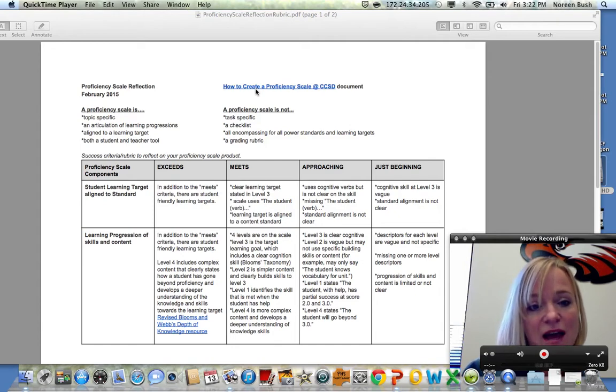But now that you have created a proficiency scale, we're going to look at 2 components. The first component right here is on the learning target, the student learning target that's aligned to a standard. And the second component is that the 4-3-2-1 scale really shows a development of learning progression of skills and content.